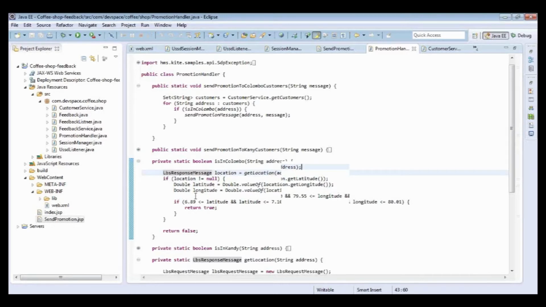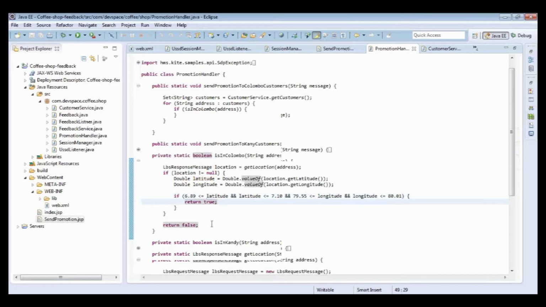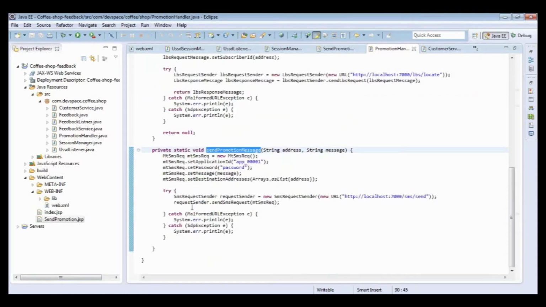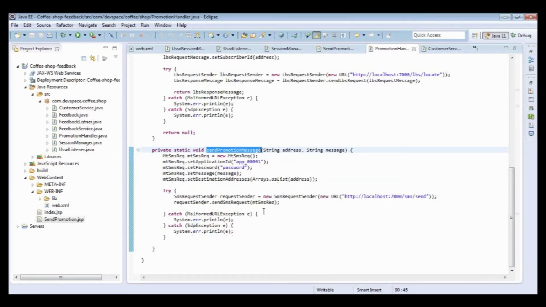Once I get that, I will check. I am providing a range. The coffee shop owner knows the coffee shop outlet coordinates, so I am providing a range to check whether the customer is near the outlet. If he is near the outlet, it will return true, or else it will return false. As soon as it returns true, it will send the promotional message. This SMS sending part we have already demonstrated, so using that we are sending a promotional message.